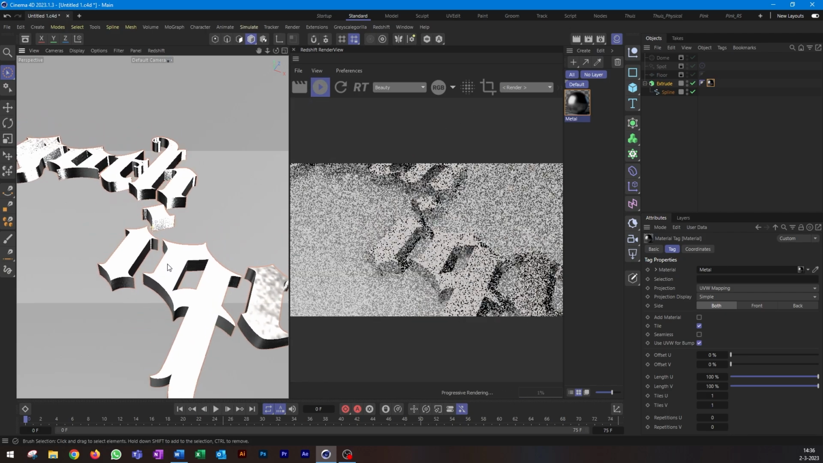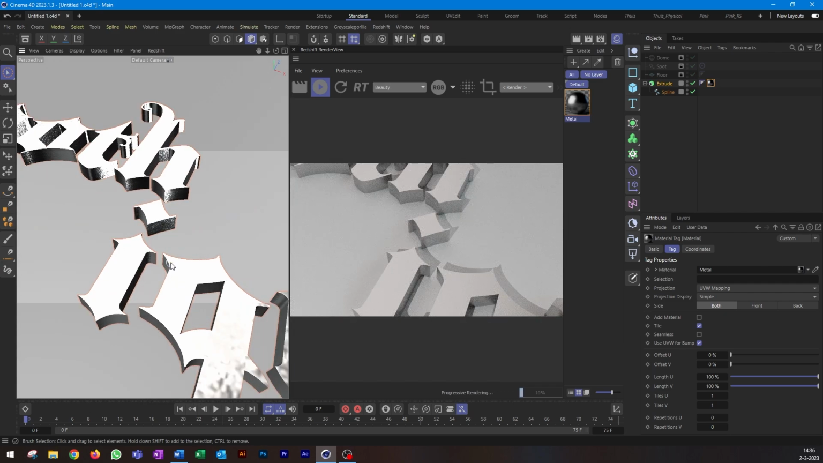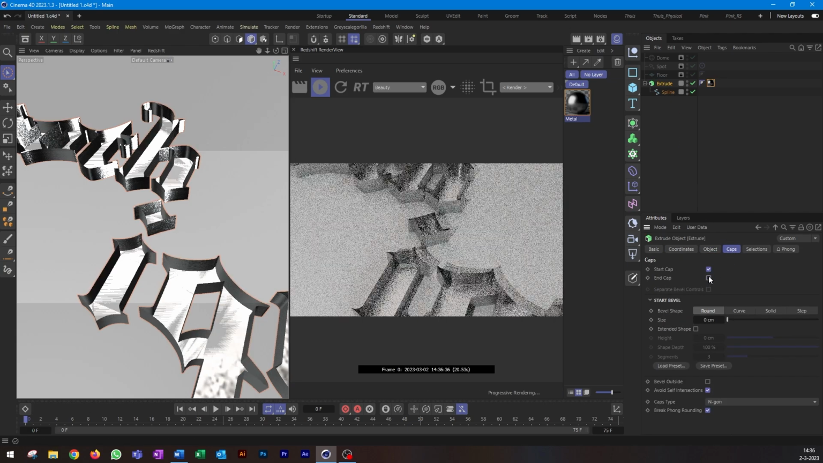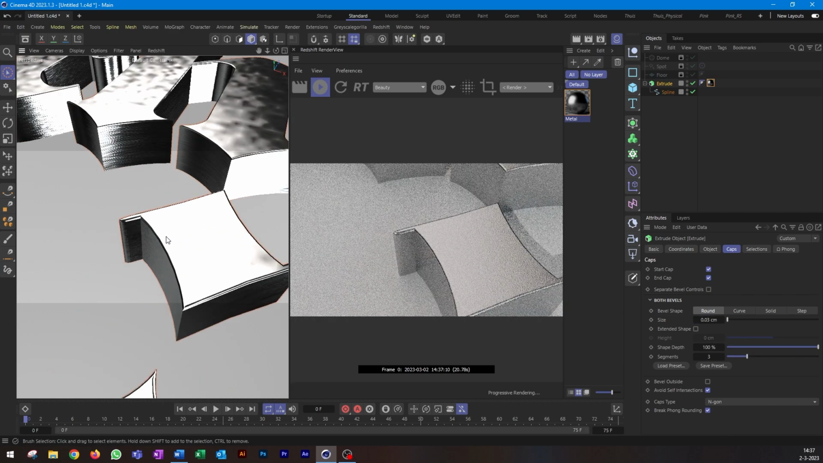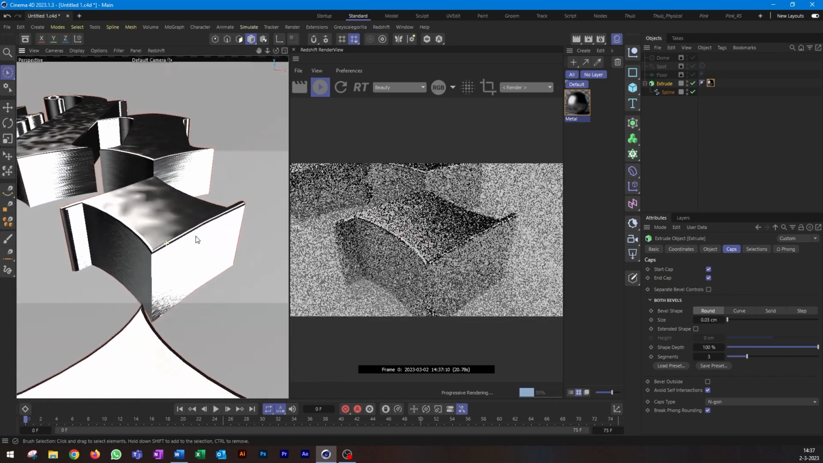And even though we put a metal material on this object, it still looks way too flat. That's because the logo doesn't have any bevels yet. Now Extrude gives you the option to enable and disable caps, but you can also bevel these caps. Let's just give it a small bevel with 3 subdivisions. Now this already looks a lot more like metal. Look at how those bevels are catching the light.